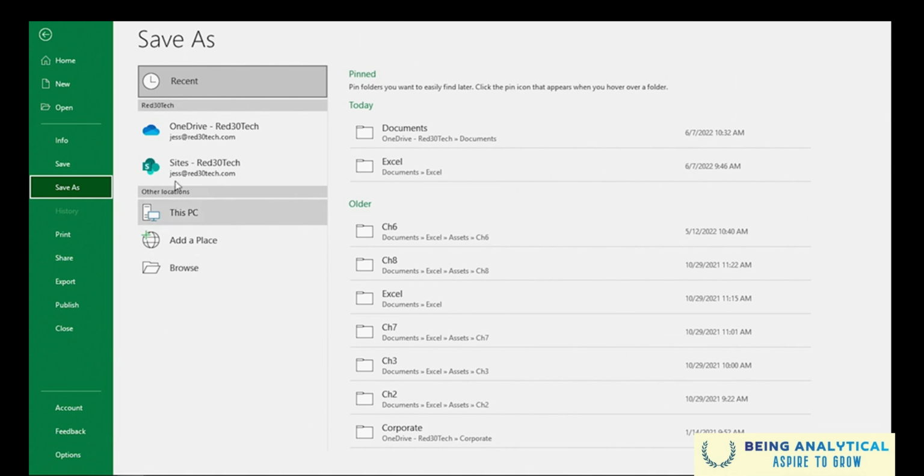If it's something that I access all the time, I can click on this push pin icon and it's going to pin it to the top of the list. So now whenever I'm looking for a file, I can just go to this pinned tab, find it, and double click on it. It's going to open it back up, and I can start working on it.